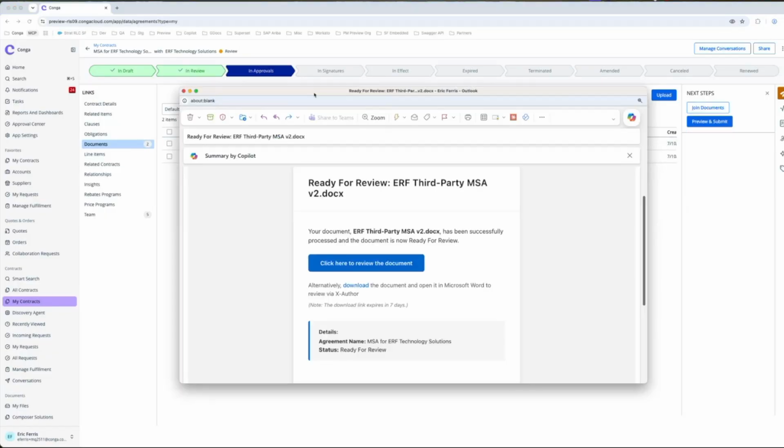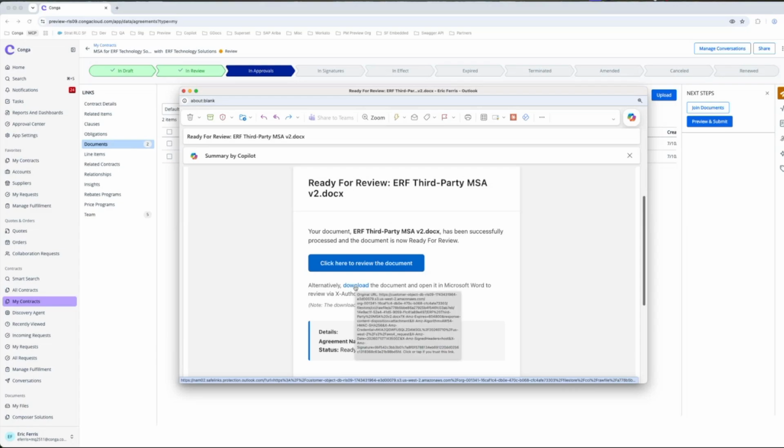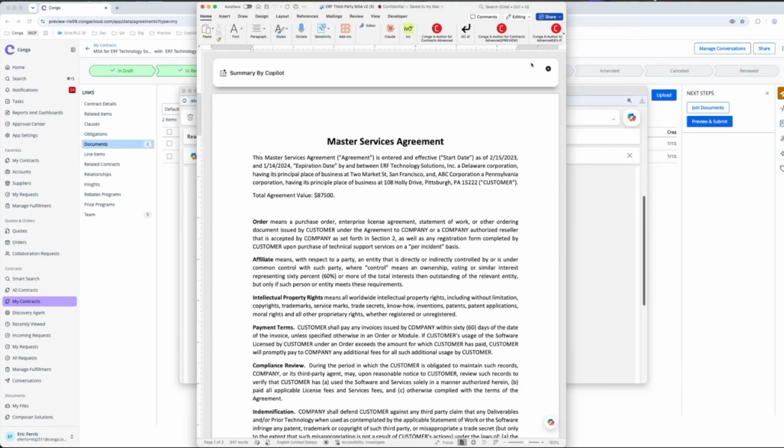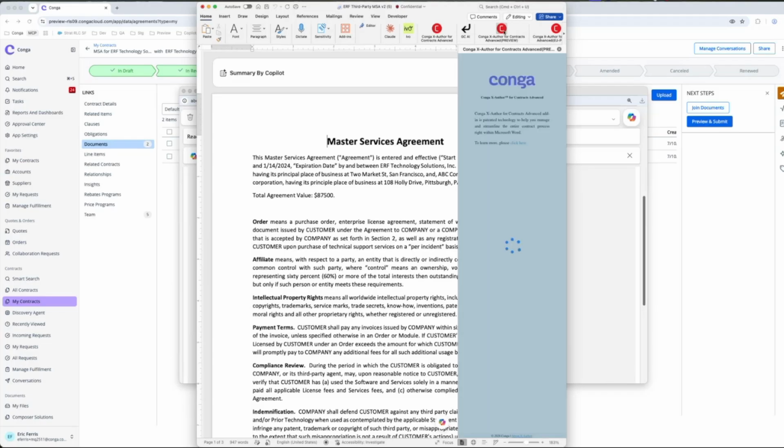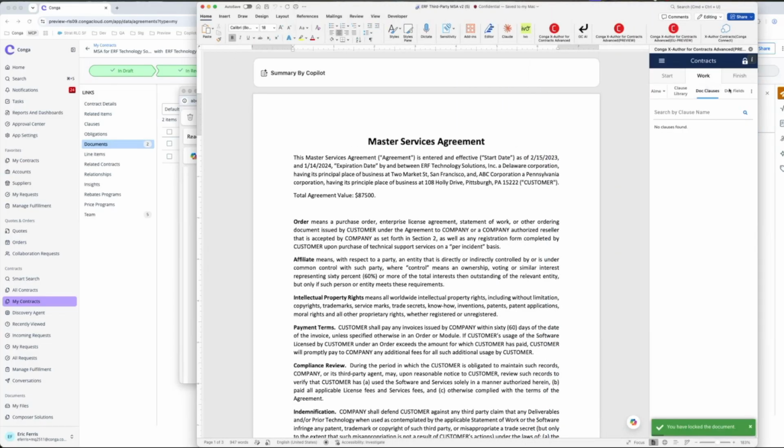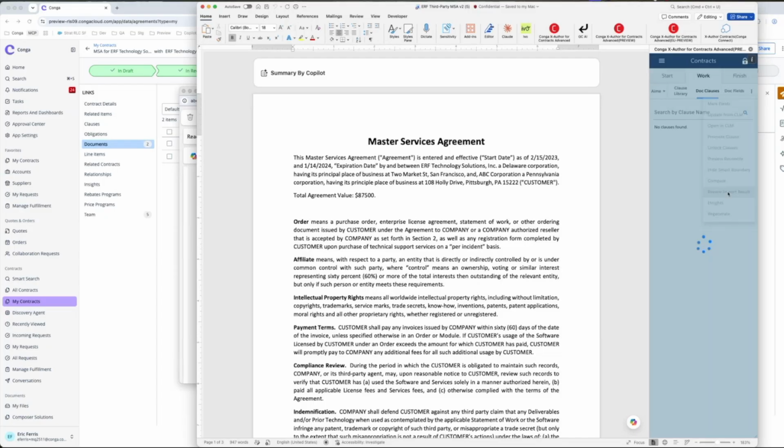Once the extraction is completed, I'll receive an email from the system with a link to take me directly to the document. Alternatively, I can simply download the document and open it in Microsoft Word to review using XAuthor. Once I have the document open, I simply enable XAuthor, and in order to review the extraction, I click on Review Import Results.